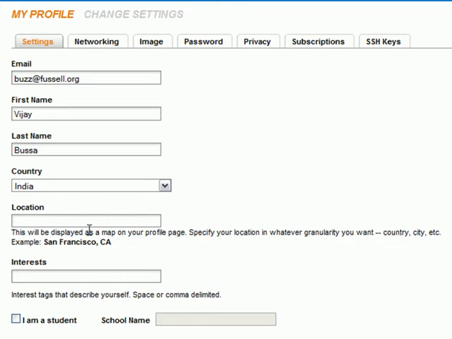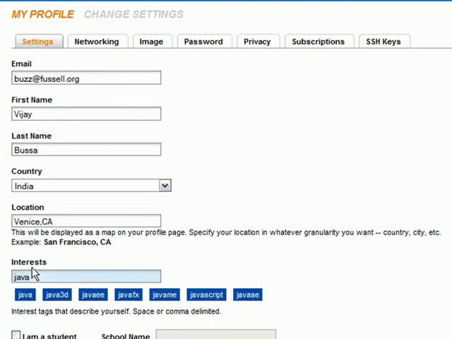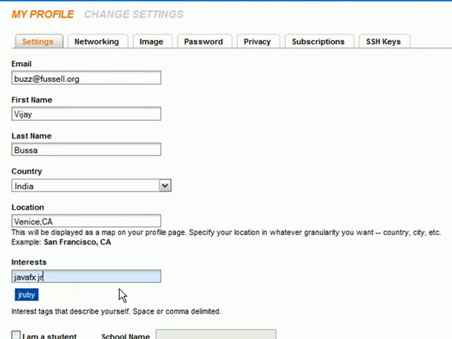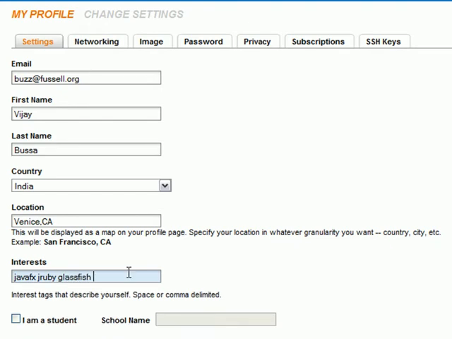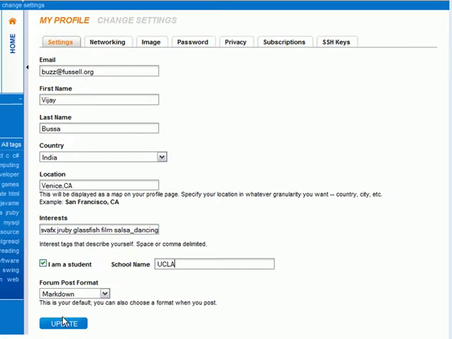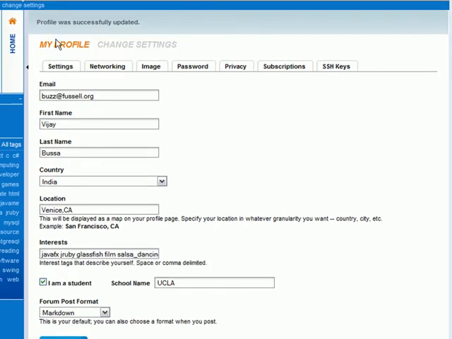As it turns out, Vijay is from India, but he's currently located in Venice, California, and his interests are JavaFX, JRuby, Glassfish, film, and salsa dancing. Now, Vijay came out to Venice because he's a student, and he's going to UCLA. We'll click Update to save the information on this tab. And as you can see, the profile was successfully updated.